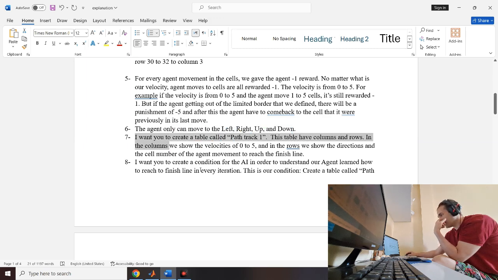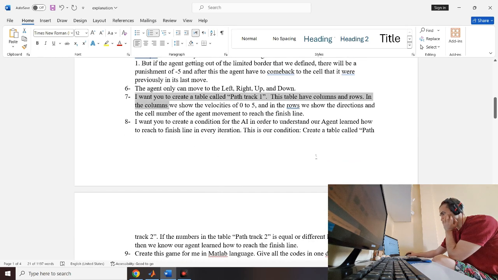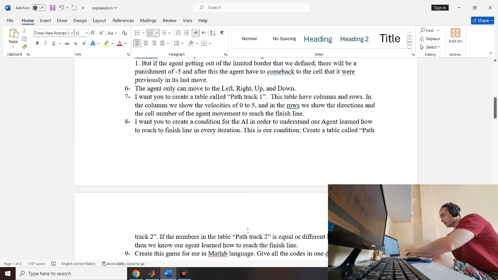I want you to create a condition for the AI in order to understand our agent learned how to reach the finish line in every iteration. This is our condition. Create a table called pass track 2, and if the numbers in table pass track 2 are equal or differ by less than this, then we know our agent learned how to reach the finish line. Equal to or less than what? I missed something here.